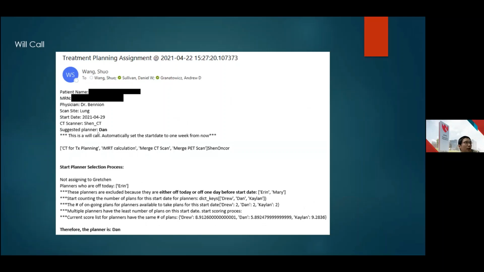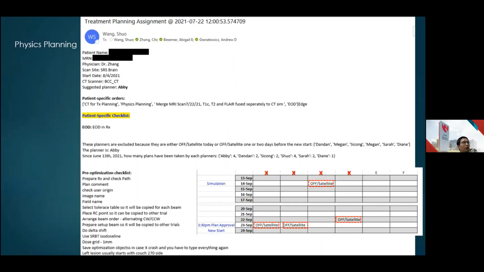And also, if there's a will call, we'll just automatically set the new start date to 1 week from now, and then the planners can change that accordingly. For physics, I guess it's pretty much the same thing, but here is just a record of how many plans have been taken, just to let the planner know why you were selected.